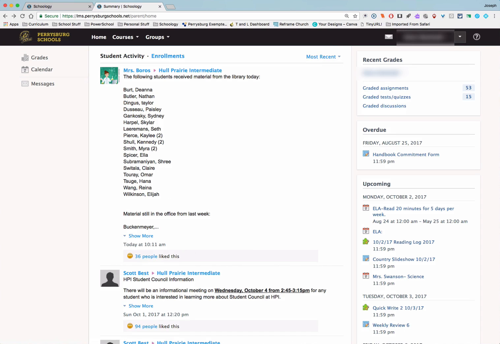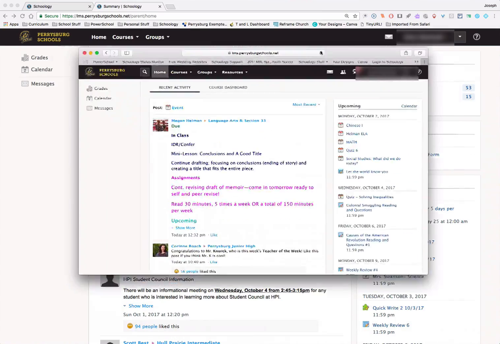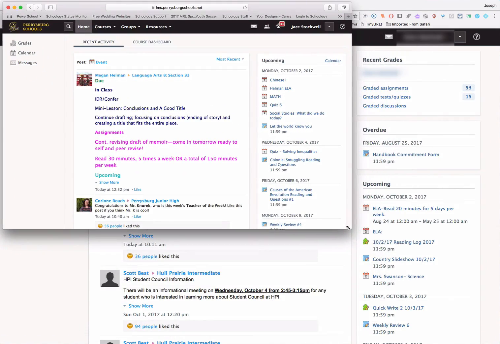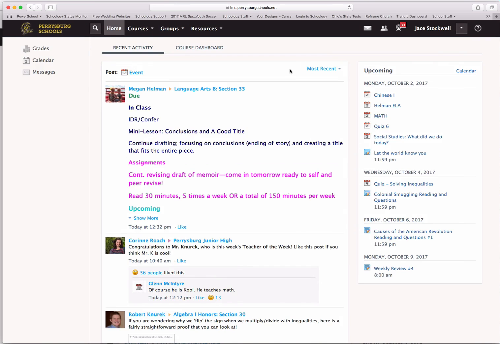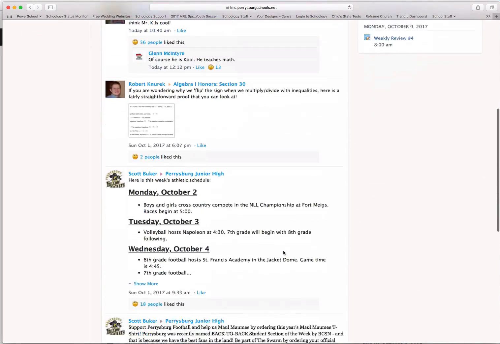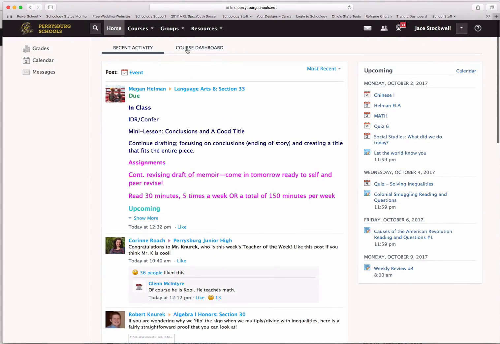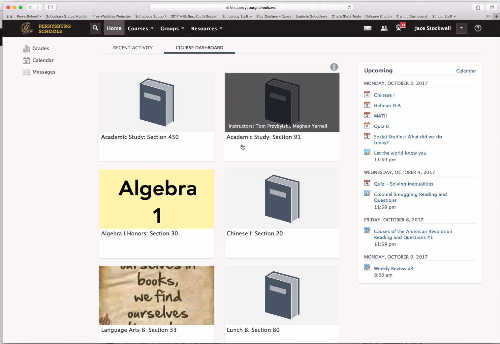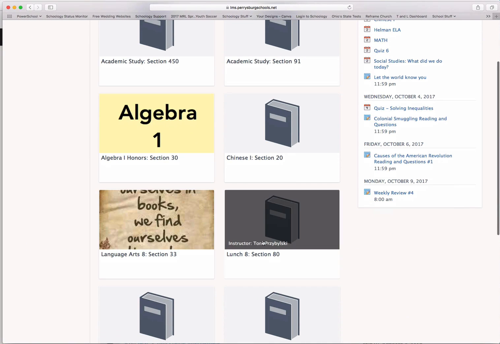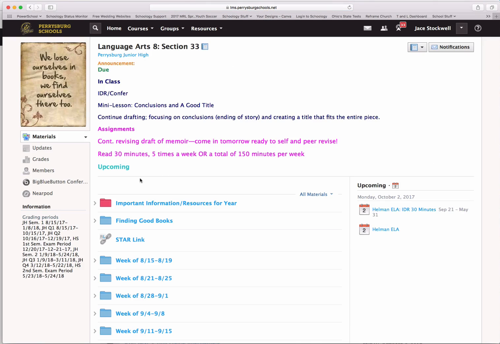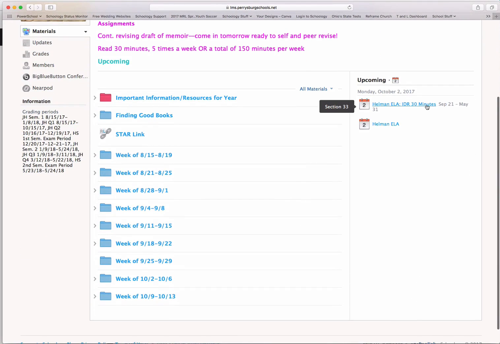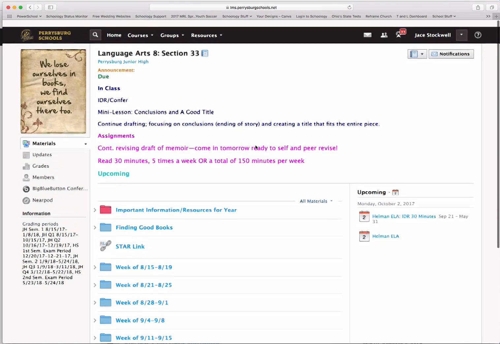Now I want to show you what it looks like from a student standpoint. So let's expand this a little bit. So this is actually a student. And you can see it looks very similar to what you were seeing on the parent side. They do have one other thing here, which is called a course dashboard, which allows them to actually click through their classes a little bit quicker. So if I want to go to language arts, I can go right into it a little bit easier. It'll tell me here what I'm supposed to be doing.